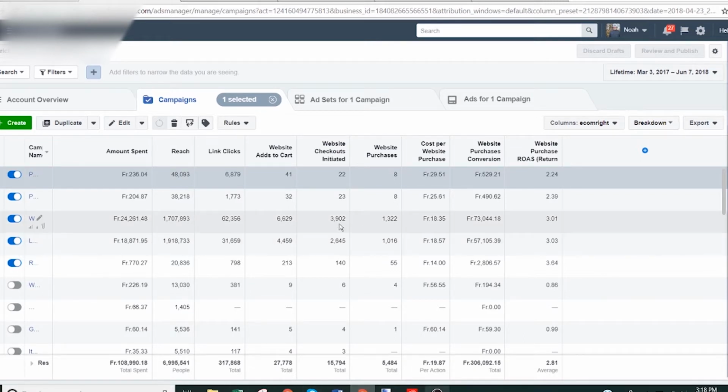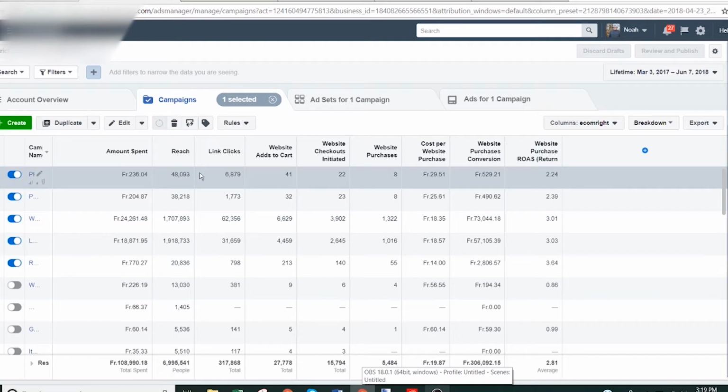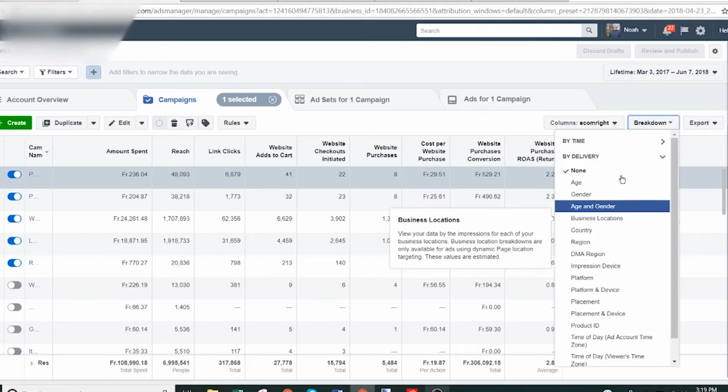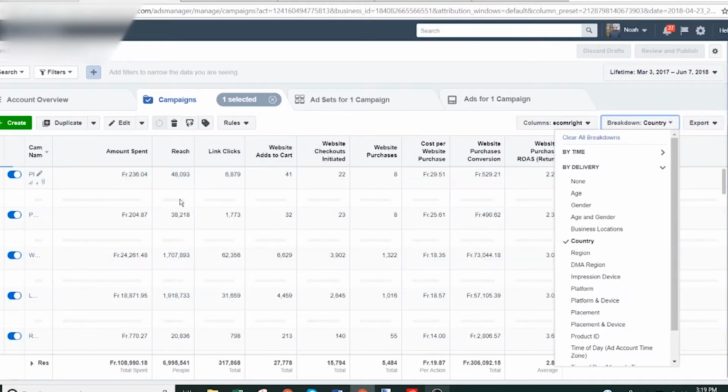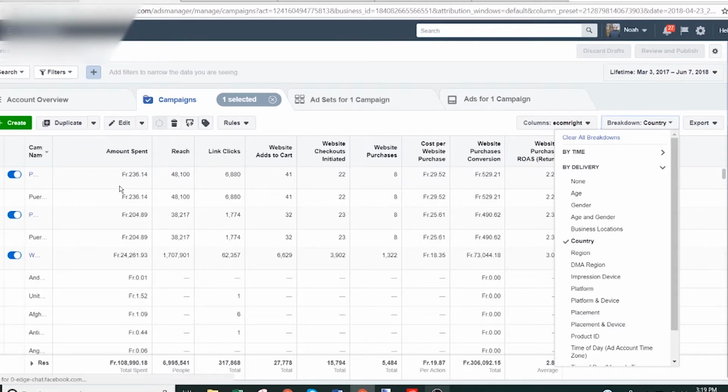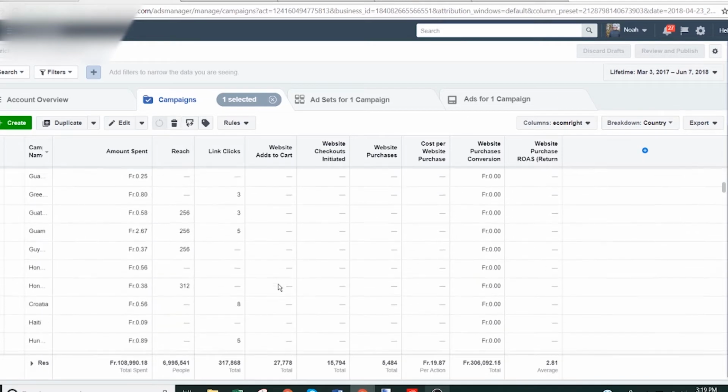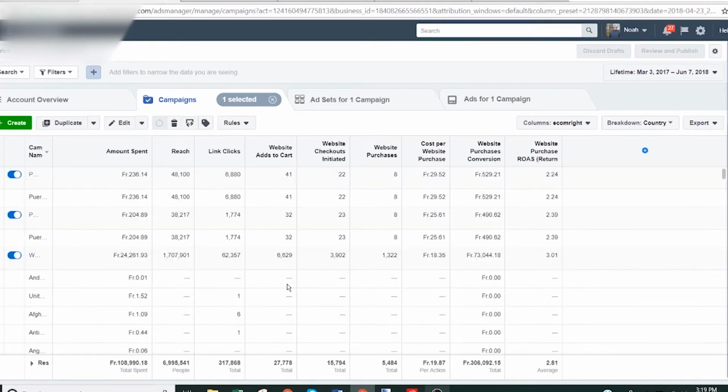So essentially, let's say you have a fairly new campaign and you want to see what kind of data, how can you break this down even further to spend your money more efficiently. What most people do, they'll just click breakdown, and they'll just choose country, for example, and it'll actually break down every single campaign, not only the one that you have selected. So this is a very, very messy way of doing things. And if the one that you wanted to see was way down here, you're out of luck because you have to scroll.